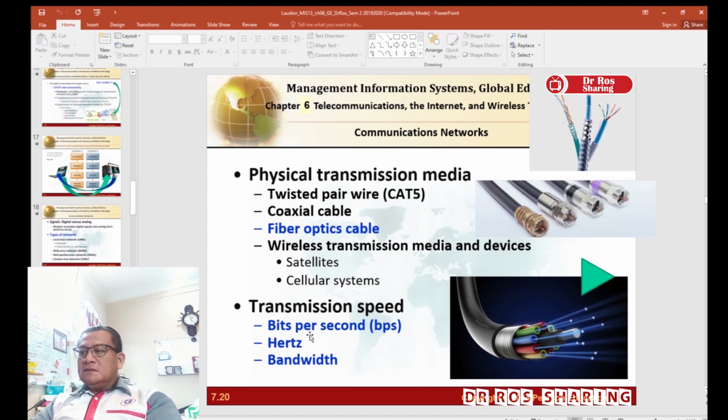It is a single big cable, and inside there are many fibers bound all together. On top of cable, you also have wireless transmission media and devices. For example, those using smartphones based on the cellular system, and those that communicate using satellites, like Astro broadcasting, which uses satellite. And this is supported by the transmission speed.